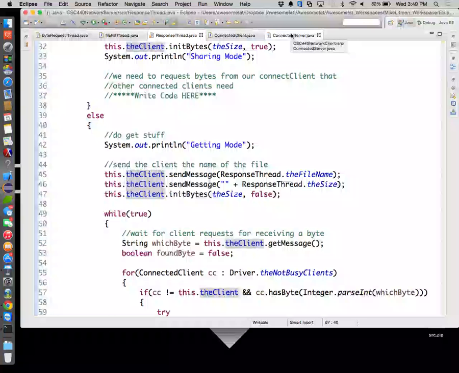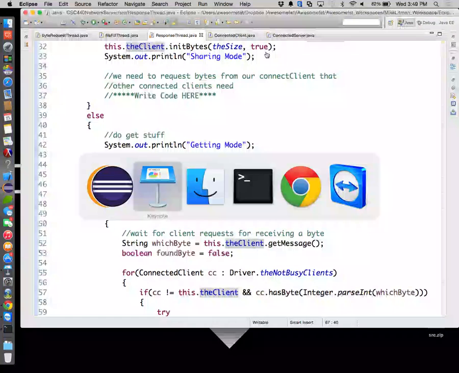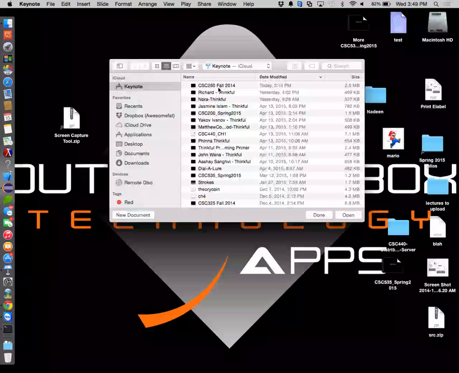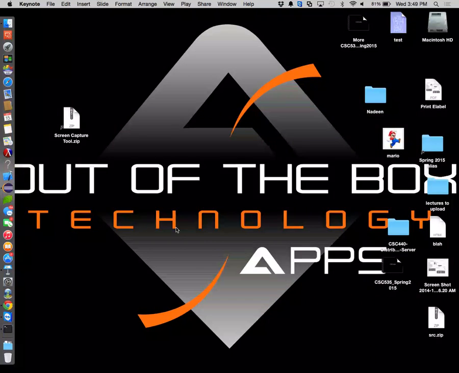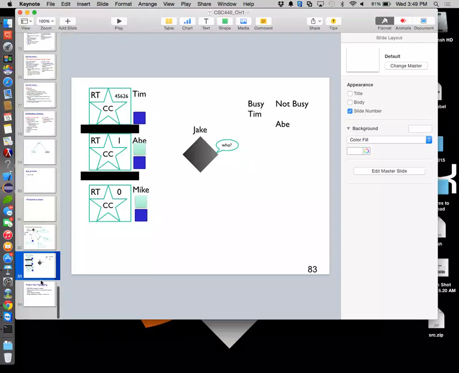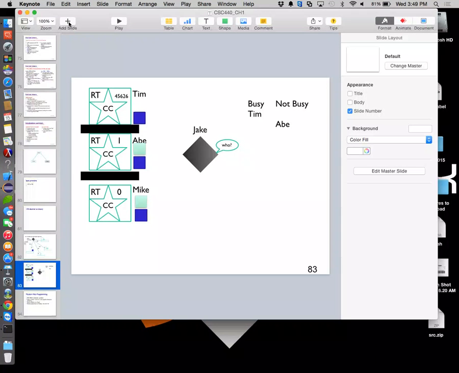Don't start the byte request thread for the Get client. Because you have two clients going, both of them have both of those threads going. Yeah. So that's two separate threads, two instances of that thread.